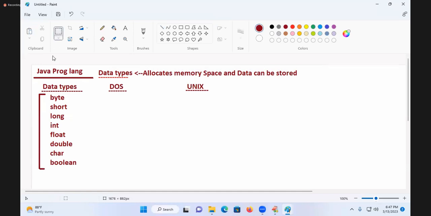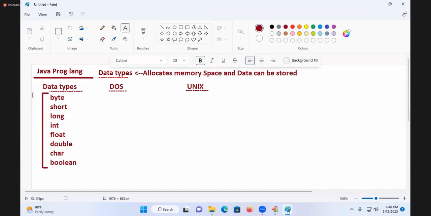Now I am going to give a conclusion. These data types are already defined. These data types you did not define. Such data types are already defined in the Java language. That's why these are known as predefined data types. So these are called predefined data types. A small word I am writing: predefined data types.